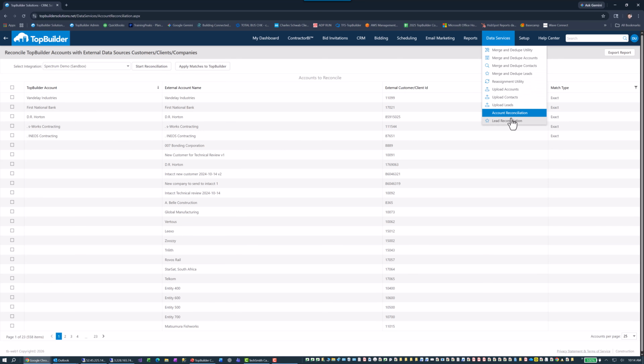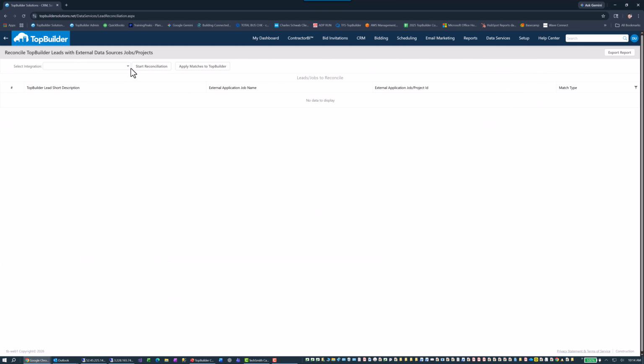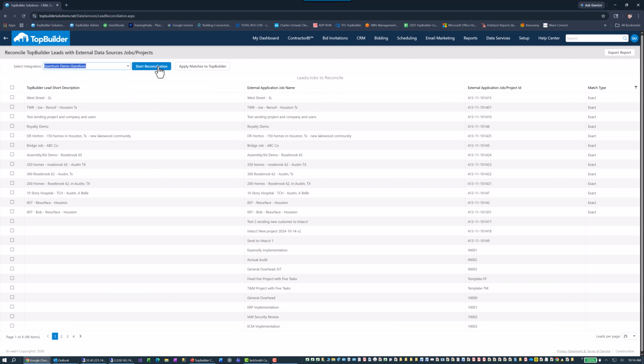And then we're going to do the same for jobs or leads. Go ahead and select Spectrum as the integration. Start the reconciliation. It matches up those jobs between TopBuilder and Spectrum, and then we can apply the matches and update TopBuilder with the Spectrum job numbers. Okay, after we do all that, we're ready to sync.